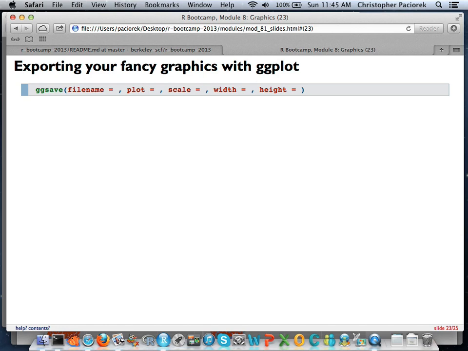Yeah? Where is grid arrange? I don't seem to have it loaded. grid.arrange is in the gridExtra package.